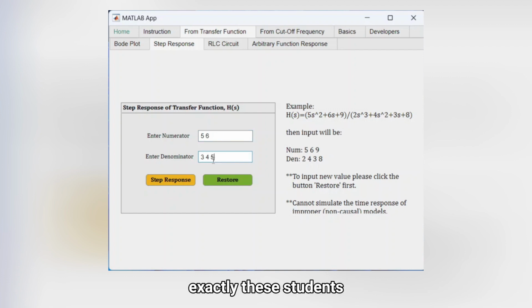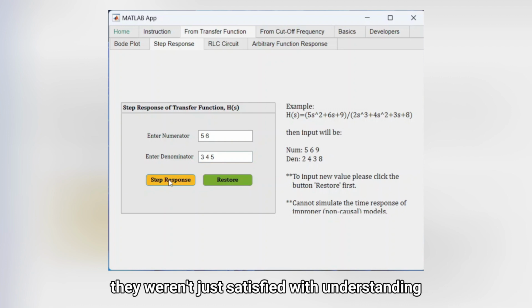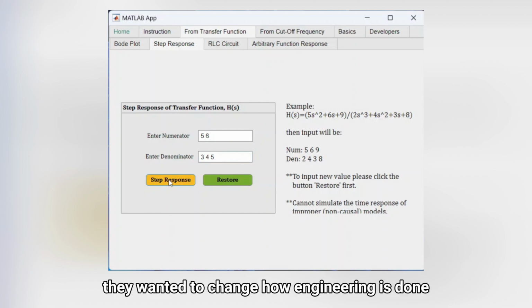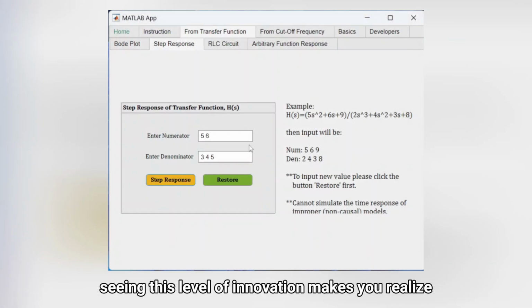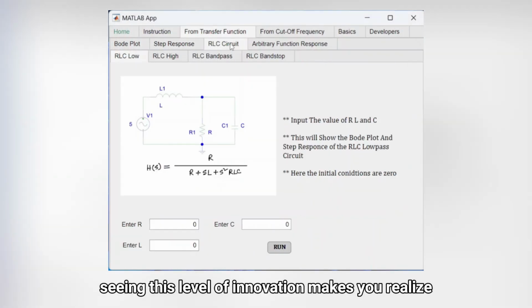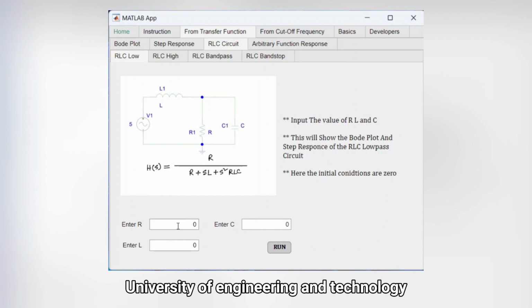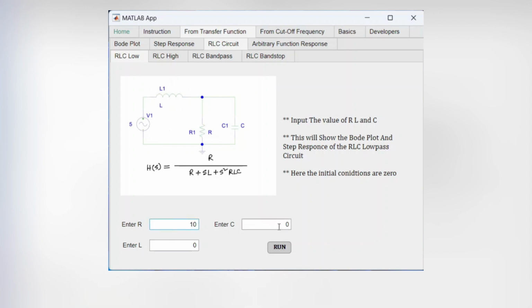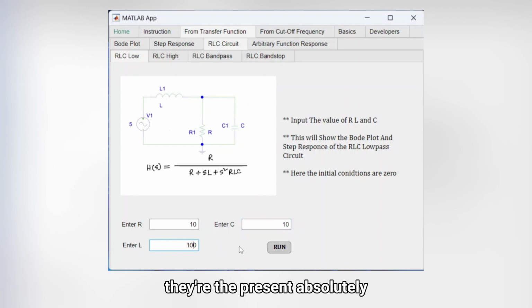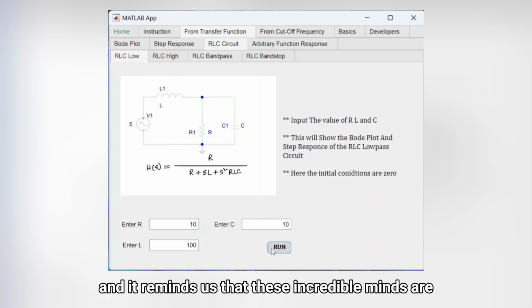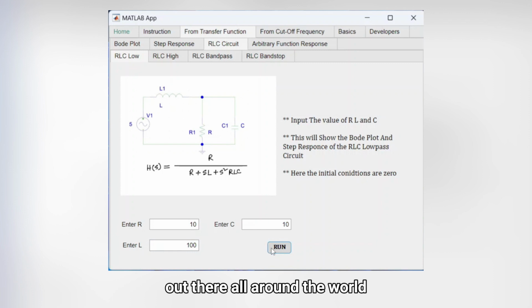Exactly. These students weren't just satisfied with understanding the theory, they wanted to change how engineering is done. And that's what's really exciting here, right? Seeing this level of innovation makes you realize these students from Bangladesh University of Engineering and Technology are not just the future of engineering. They're the present. Absolutely. And it reminds us that these incredible minds are out there all around the world.